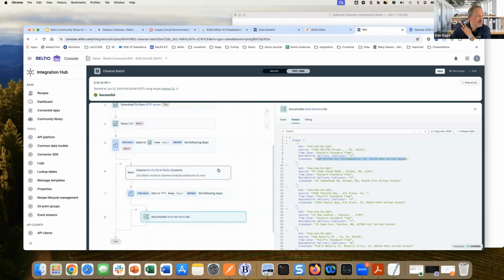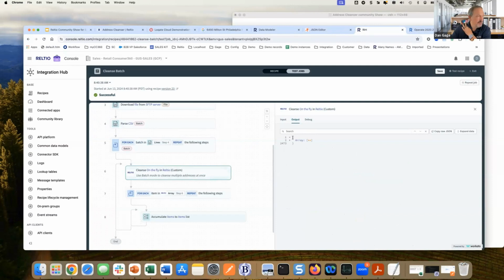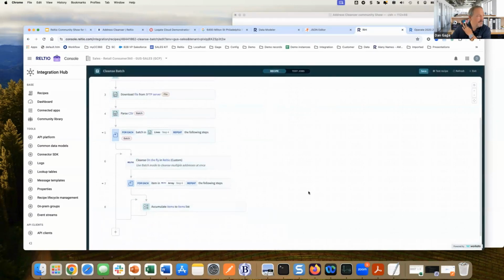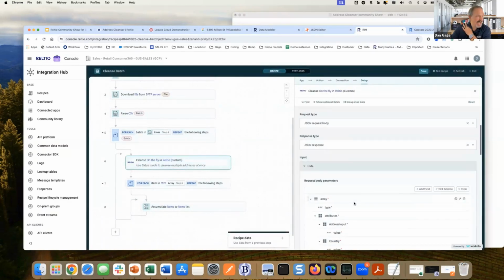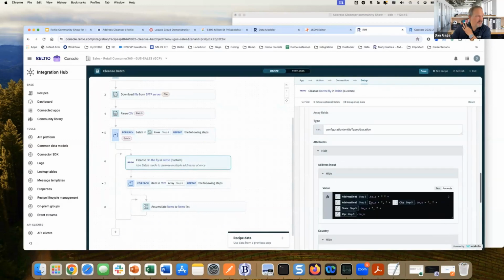By using the Reltio Integration Hub low-code, no-code environment, you're just mapping that incoming source data into those parameters. And you saw that we were just concatenating those fields together from that input file. Whether that input is coming from a CSV file, as we're doing here today, whether it's coming from a SQL database, whether you're connecting to your Salesforce environment, however you choose to get that data, that's passed over to the Reltio cleanser as a previous step within this recipe.